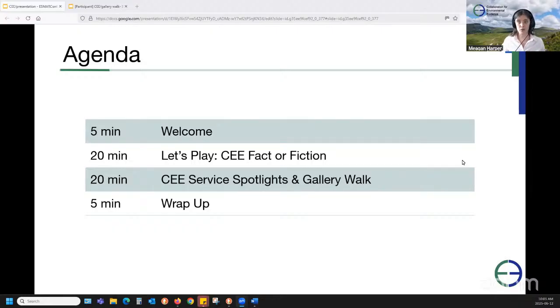So if you just joined us, we do have a question in the chat where we're asking, have you heard of CEE before? And we would like to know what kinds of information you already are aware of and some of the things that you have potentially used CEE for, those kinds of things. It's up to you how much information you'd like to share.